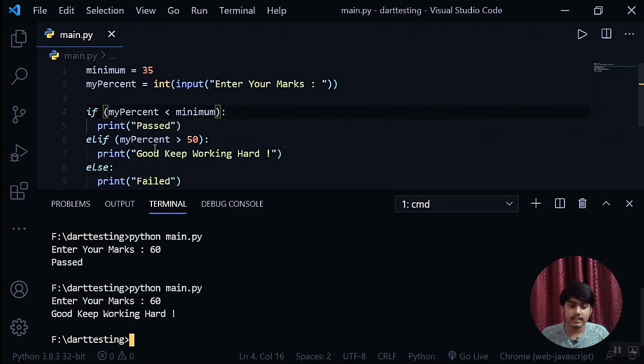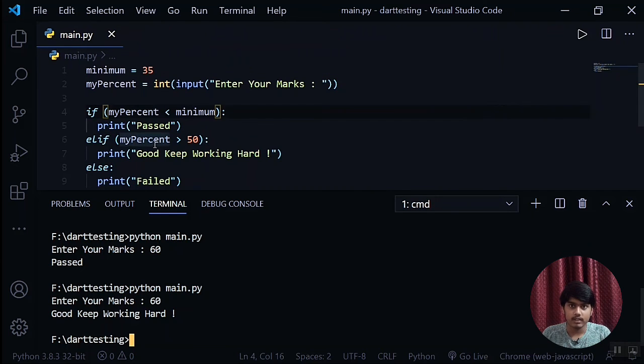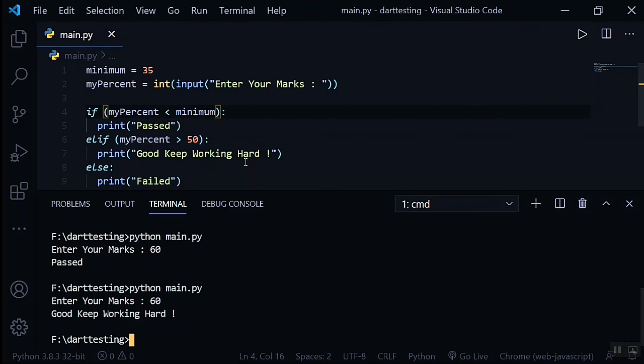Suppose we want to check both conditions at the same time, not like one condition should be true and another condition should be false. That time we use logical operators. We'll come to that after for loops or maybe in the next video.